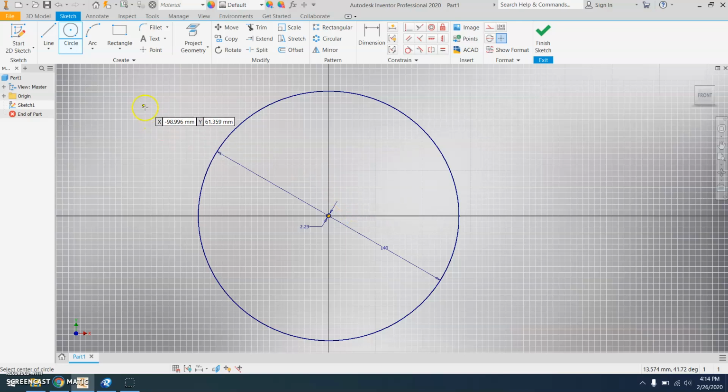Then I'm going to make some kind of cut in here to lighten up my car. I would do something fun if I were you. I'm just going to do something pretty generic here. I'm going to dimension it, which isn't totally necessary either.